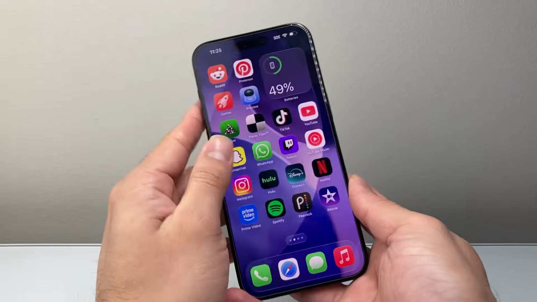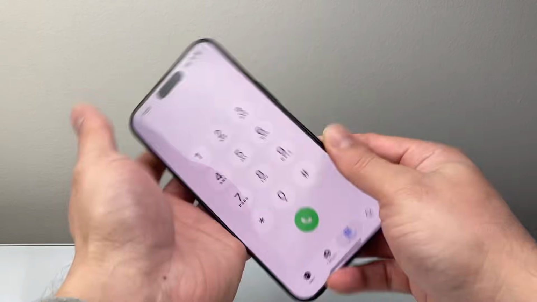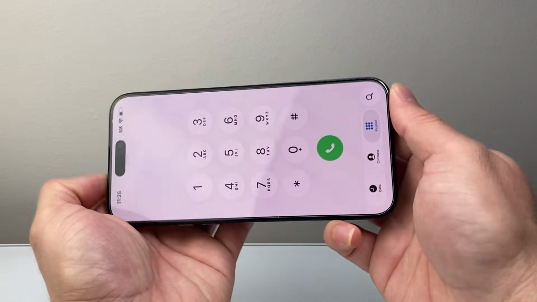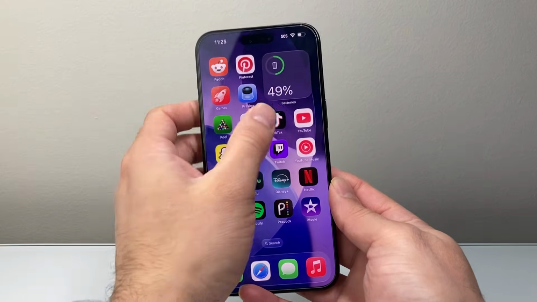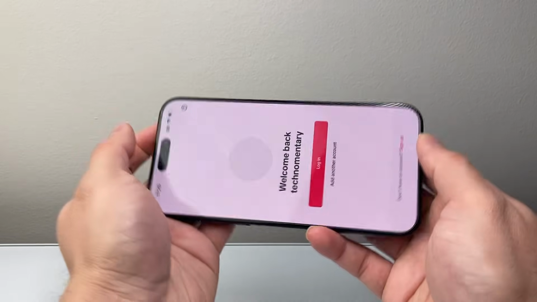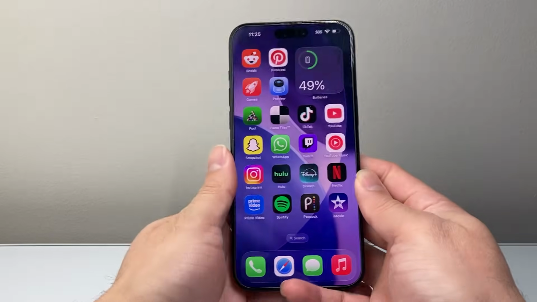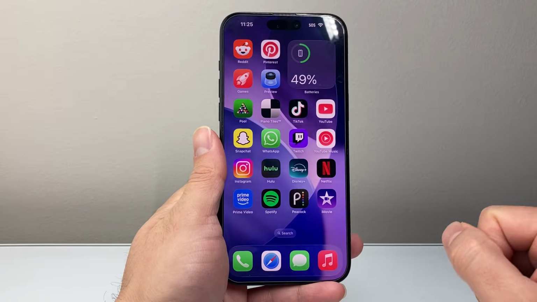Now, keep in mind, this will work for some apps. Some apps, it will not work. For example, if I open the phone app and I try to rotate it sideways, it doesn't work because it's not supported. So you're going to find that some apps are supported, some are not. Again, that's kind of depending on the app itself. But essentially, this is the only way you can have it turn to the side.